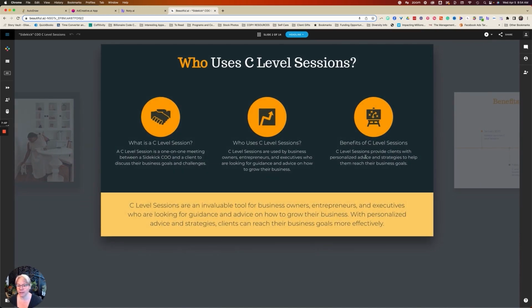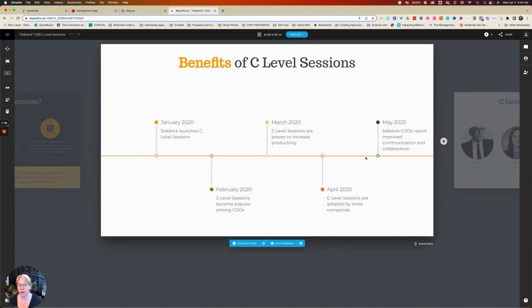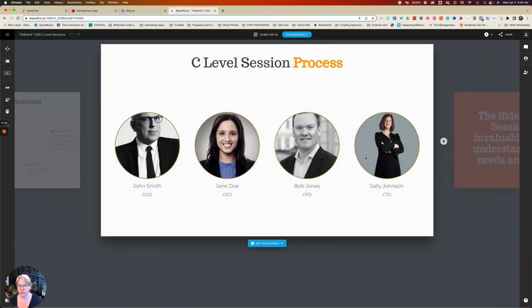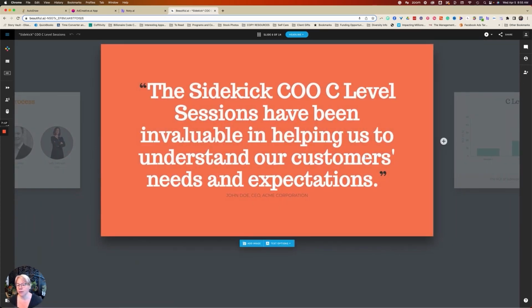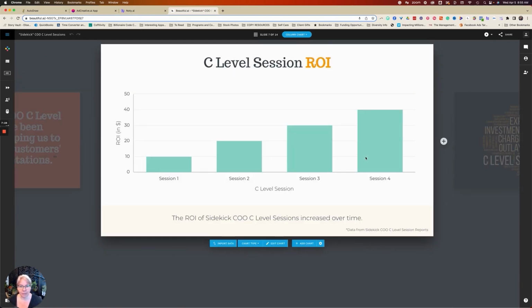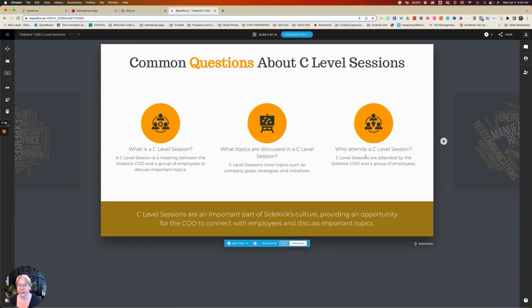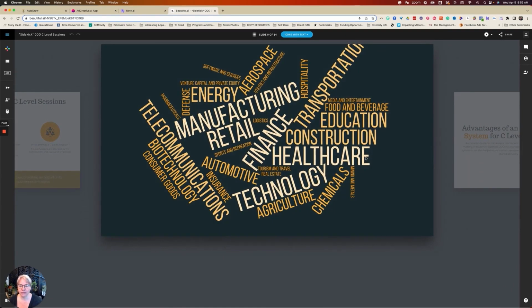So what is a C-level session? Who's it good for? Benefits for it. This is supposed to be a process, but it has team people on it, so I'd have to fix that obviously. Maybe having a quote or a testimonial. I could put in any data that I might have as to return on investment of a C-level session or anything I can think of there. A word cloud, I don't get, and then common questions. I can have an FAQ, another word cloud.